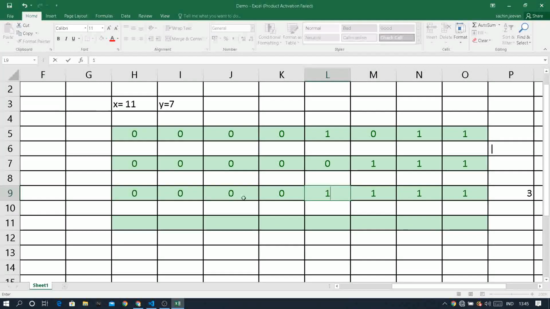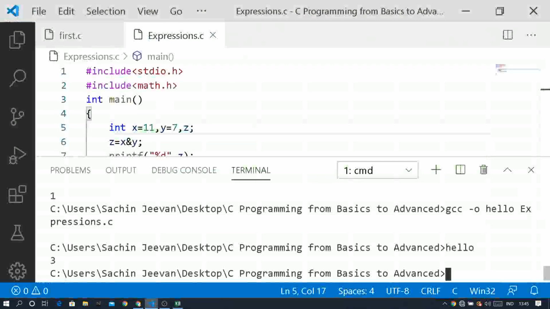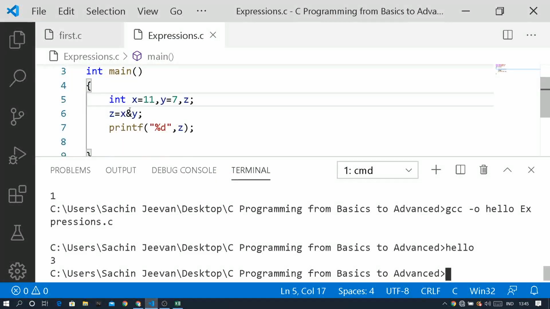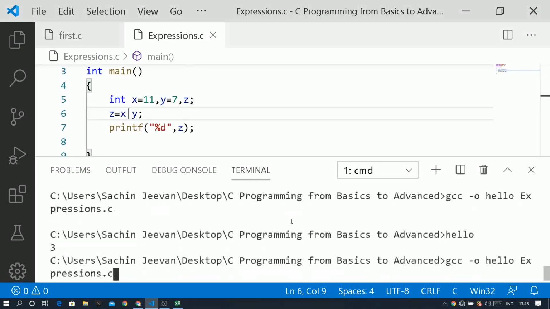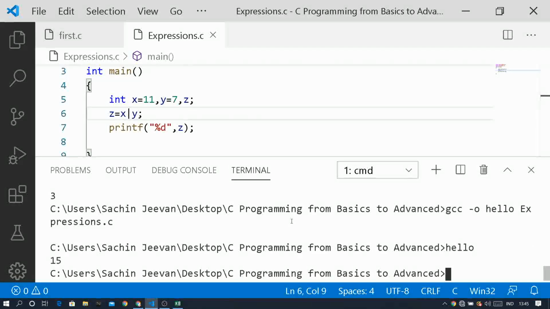So what is the corresponding representation of 1111? It is going to be 15. So we will go to the editor and check whether this is right. Instead of the AND operation, we will go with the OR operation. When I do the OR operation, 15 is the answer. So 11 OR 7 is equal to 15.